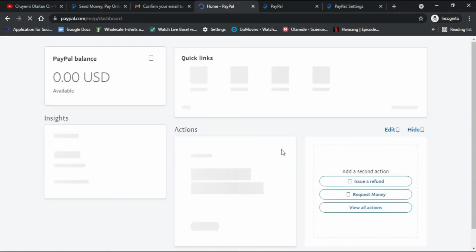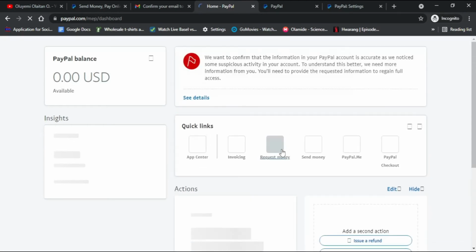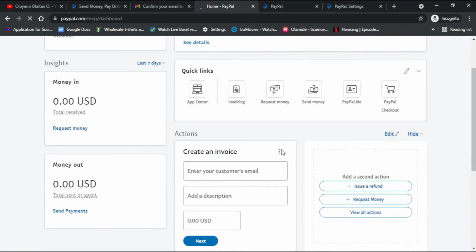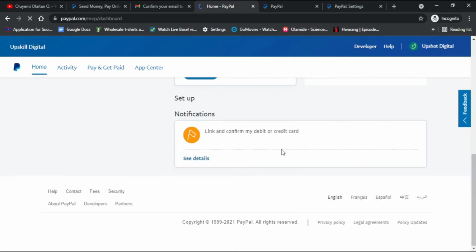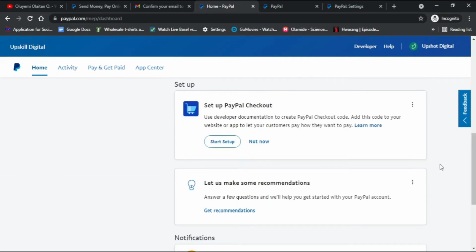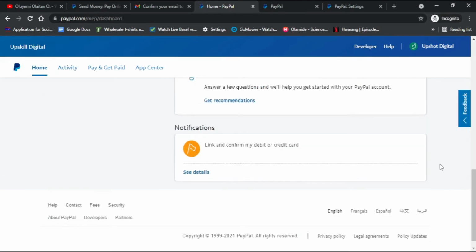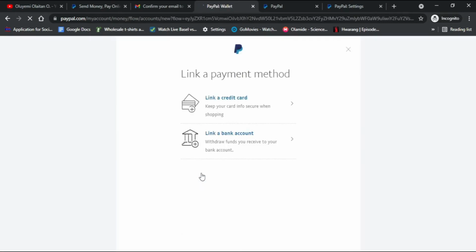So right now my email address has been verified. So the next thing I need to do right now is to link my debit or credit card. So this is one of the most important part of this, because when you receive money from PayPal anywhere, you want to transfer the money to your local currency, to your local account here. So what you want to do is that you just click on see details right here, and this is going to take you to a page whereby you're going to be linking your account.